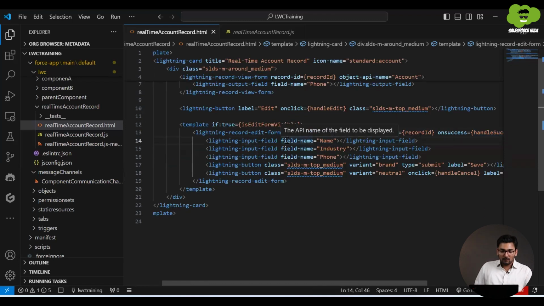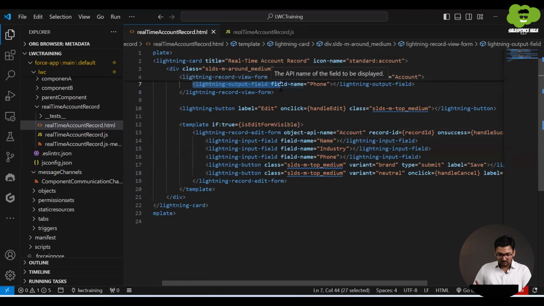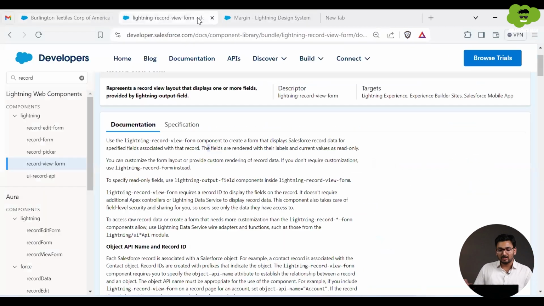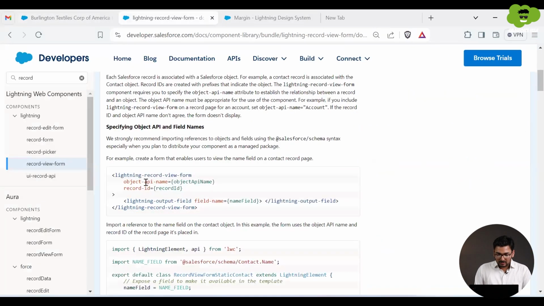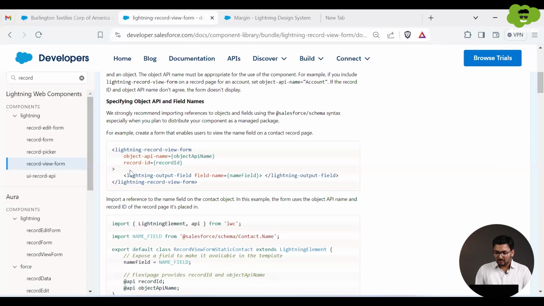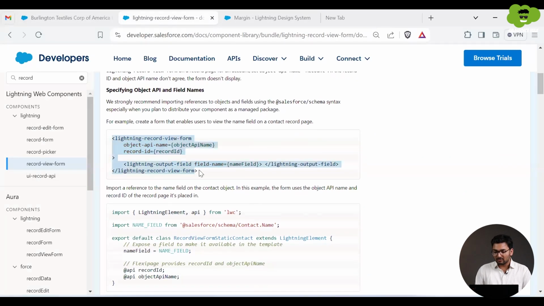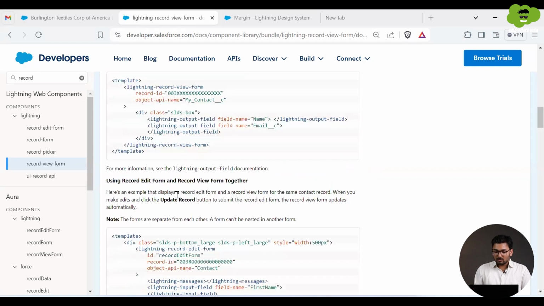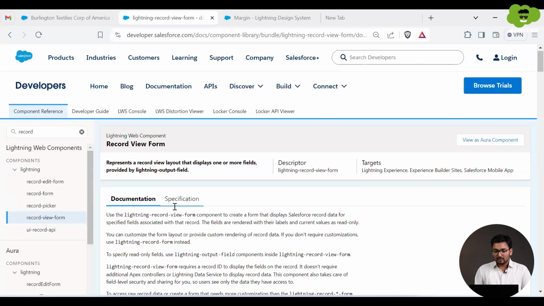So all these forms, like all lightning output field, from where am I getting all of these? From the lightning component library. Do not get confused about where I am taking all these things. You can see lightning record view form. So here also you'll find the same kind of code examples, similar code examples. Lightning record view form, object API name, record ID, lightning output field, all of the code examples are there. Right, so don't worry about how I am getting them.